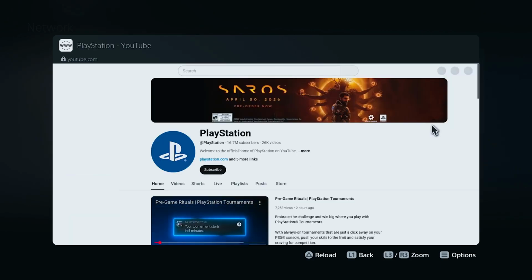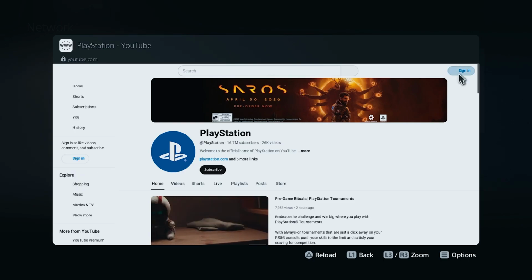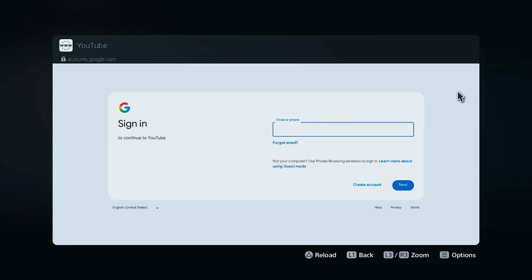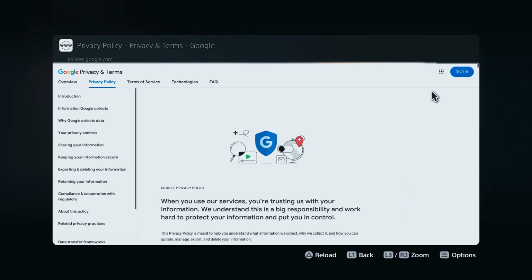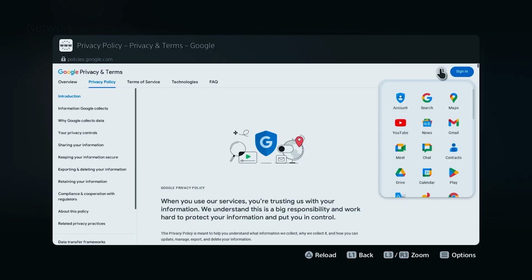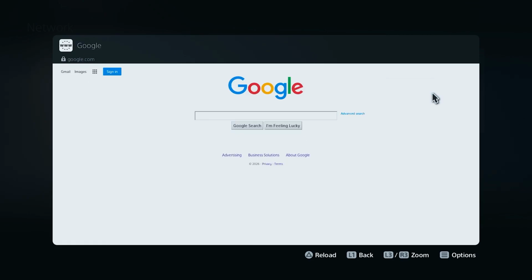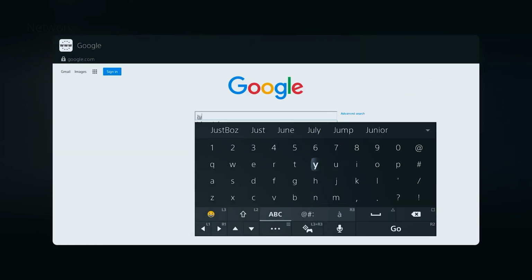Just wait a second, look up in the top right corner, and hit sign in whenever it appears. After you hit sign in, go ahead and select privacy, just like so. And then once this page loads, go ahead and select the 9 little dots up in the top right and hit Google search. This is going to take you to a fully functioning web browser, which you can literally search for whatever you want on here and it'll work.